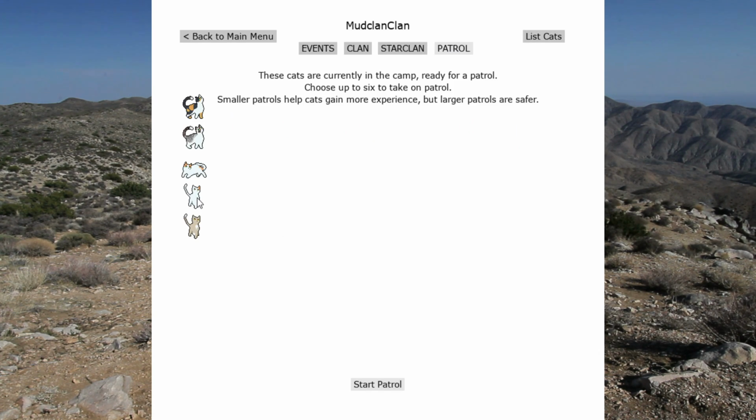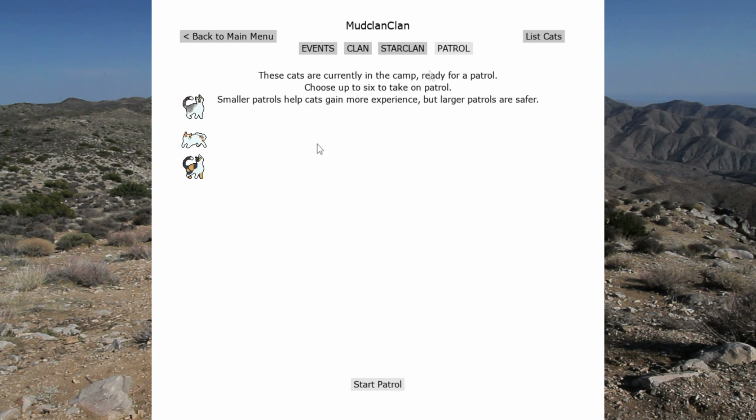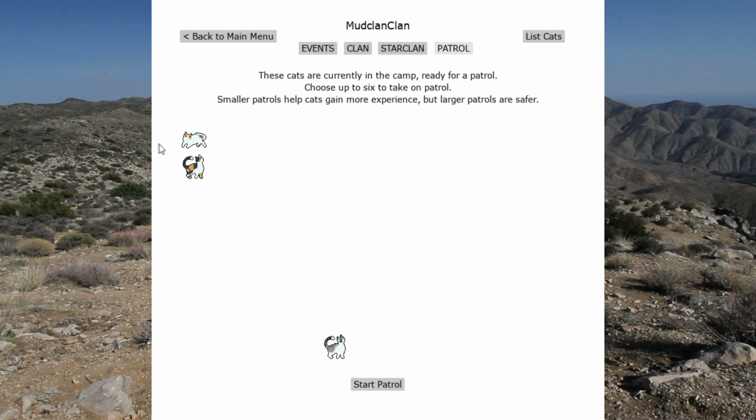Now we're gonna go out on patrol. I'm gonna send Rustberry with Duckleg, since Rustberry wants to keep an eye on him. And they don't find anything useful, but they do have a good time together. So they learned a lot. So I think that Rustberry, while observing Duckleg, kind of got a better idea of what he's like. Now these three are gonna go out together.